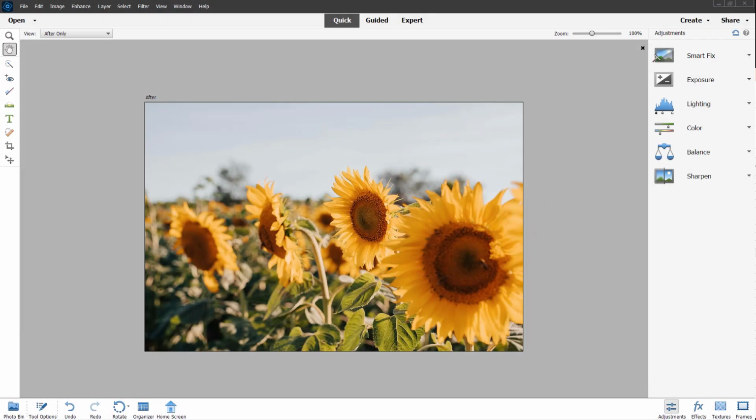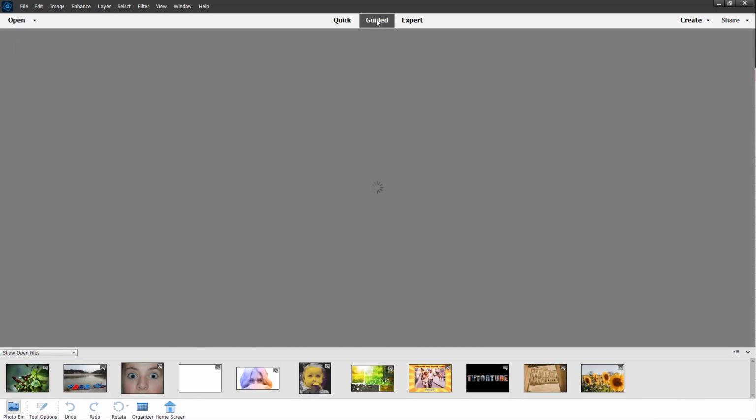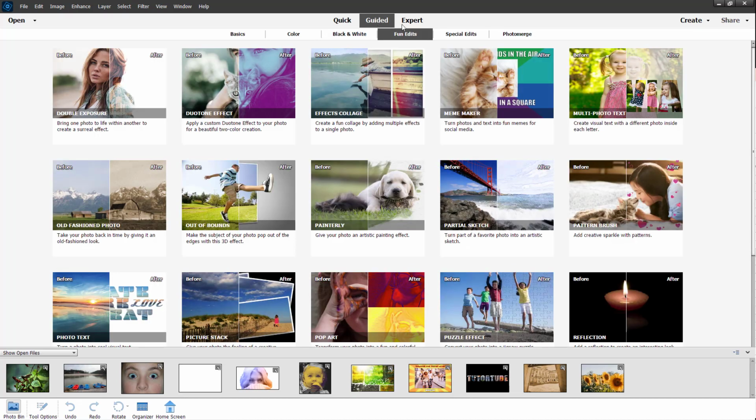So now let's see how we can use the guided out of bounds effect inside of Adobe Photoshop Elements. To do that, I'm going to go onto the guided tab right here. And once I go over here, I'm going to go onto fun edits. And over here, you can see out of bounds is an option.